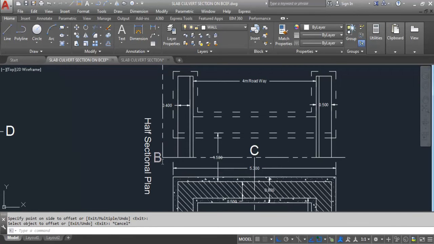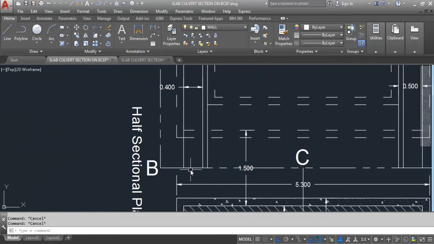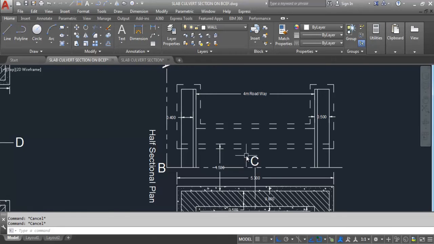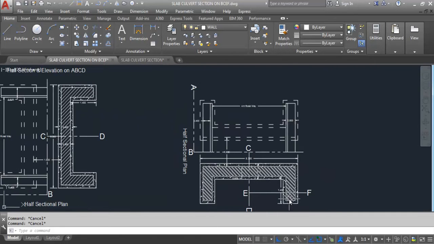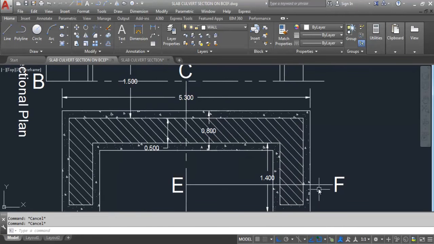Here first the section B to C. B to C we will see the sectional elevation, and in this side we will see the parapet walls. These are the parapet walls. Here we can see the primary parapet wall and then secondary parapet wall, and thickness of PCC also we can see. Here E to this point we can see the front elevation and section of wing wall.